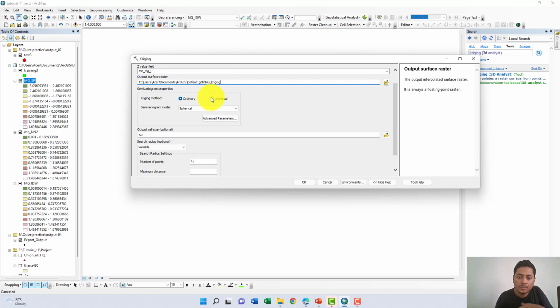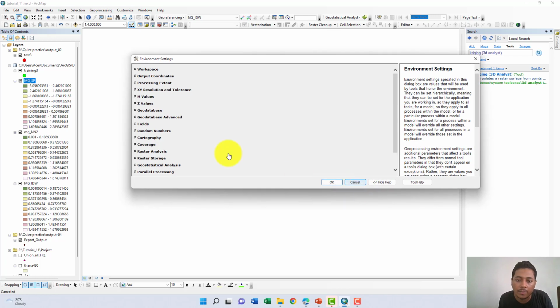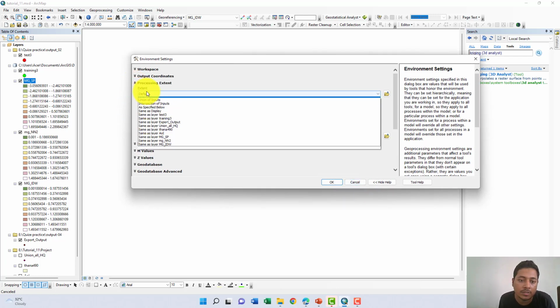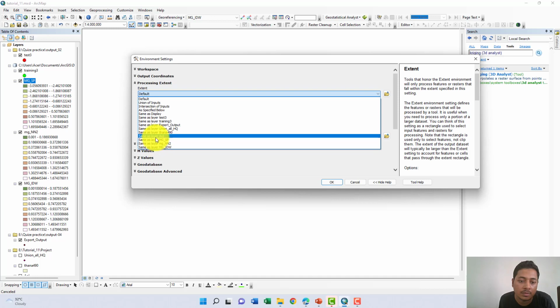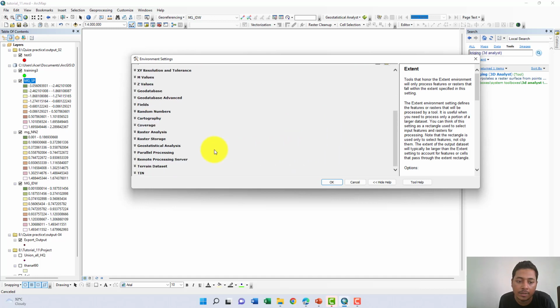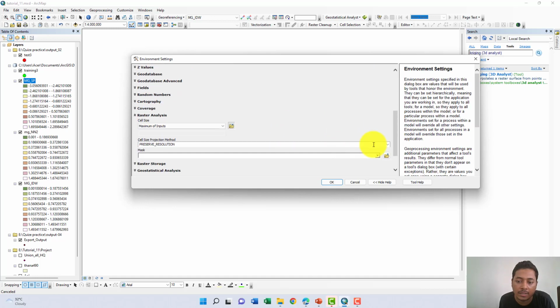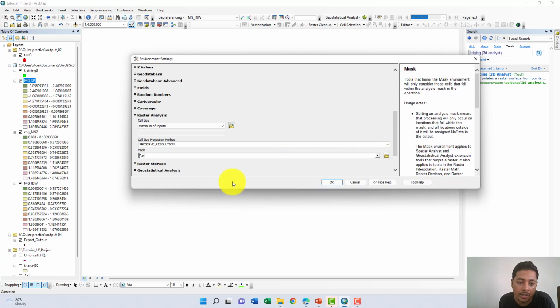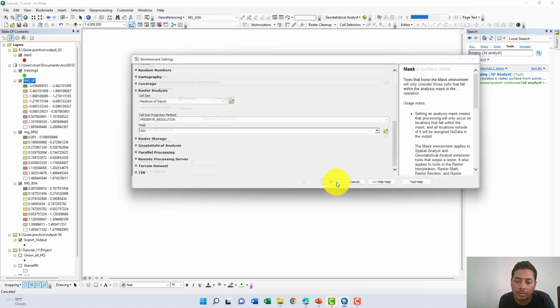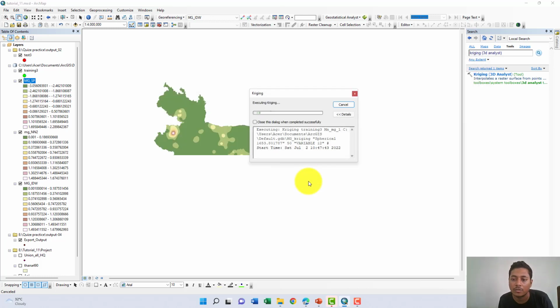Kriging. And now we'll go to the environment, and in our process extent we'll select same as AOI. In our raster analysis we'll select mask as AOI. Okay, our environment set is done. We'll click OK, and it will take a while. It will take 3 to 4 minutes.